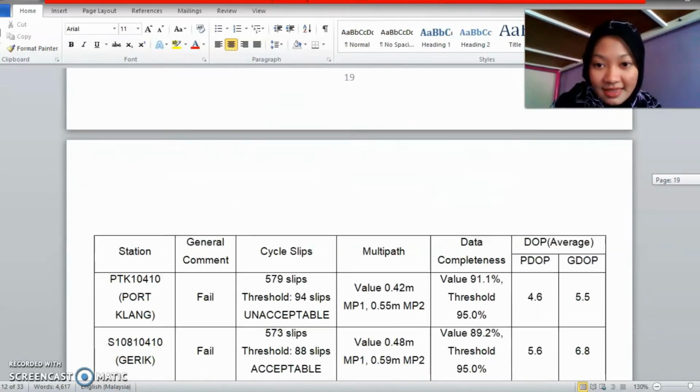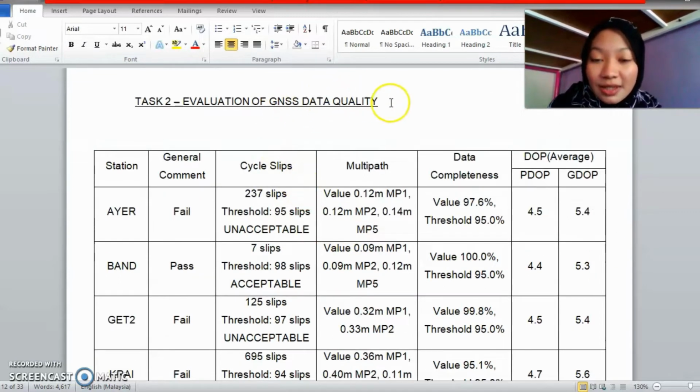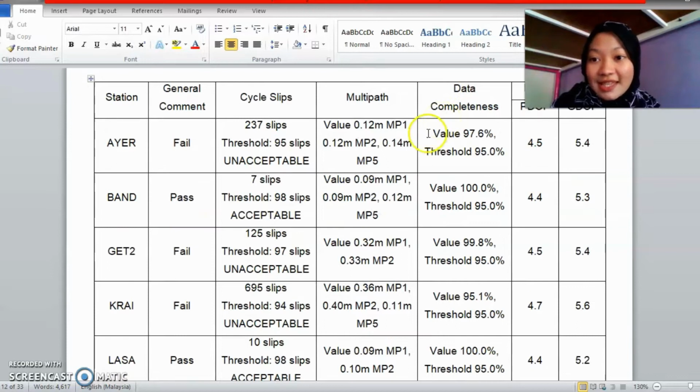So this is the evaluation of GNSS data quality in a table. We can see here that I put the stations, the general comment, the cycle slip, multipath, data completeness, and also the dilution of position values. So this is how I compare all the parameters of the data.